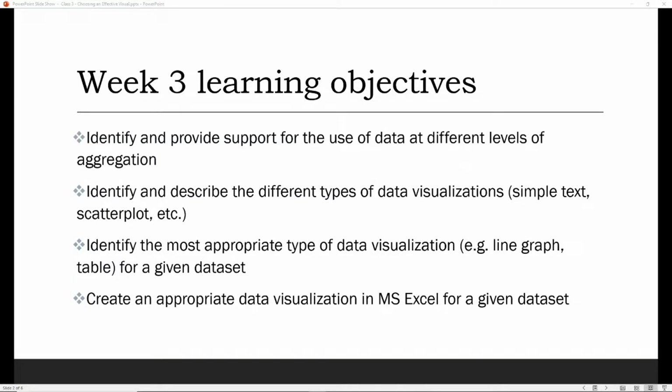This week's learning objectives are as follows. After this module, you should be able to identify and provide support for the use of data at different levels of aggregation, and identify and describe the different types of data visualizations, including simple text, scatter plot, etc. These will be listed in the Storytelling with Data book, as well as on the Storytelling with Data website.